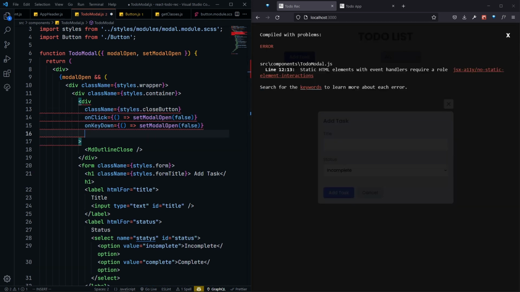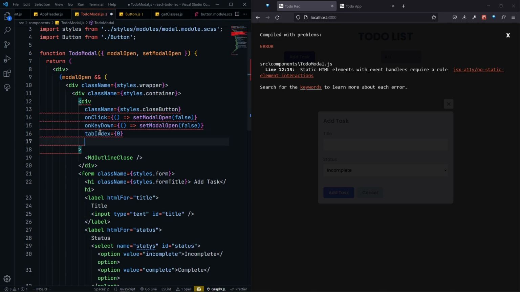So whenever you have any div as a button, what you need to do, you need to make sure that you have your tab index so that it is accessible. So tab index will be the 0, and also the role for this one will be as a button.